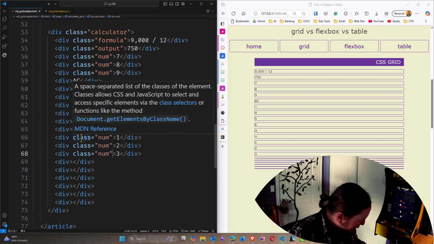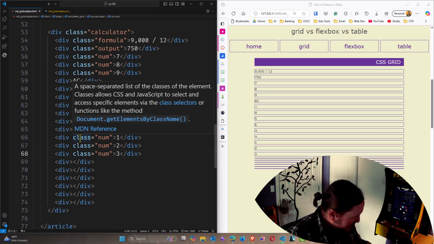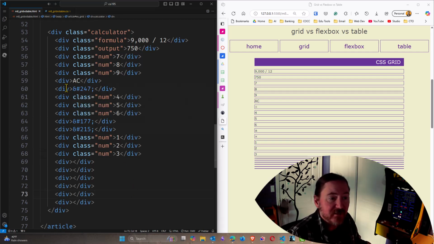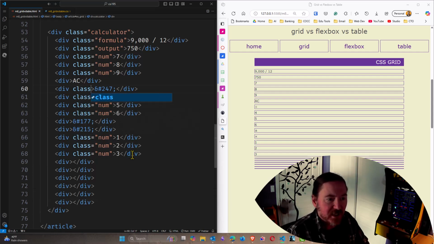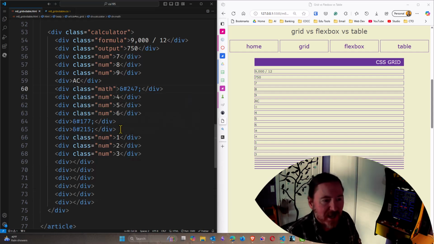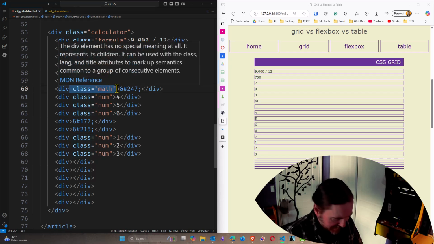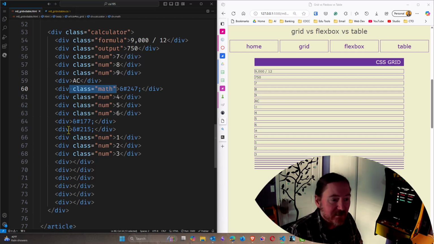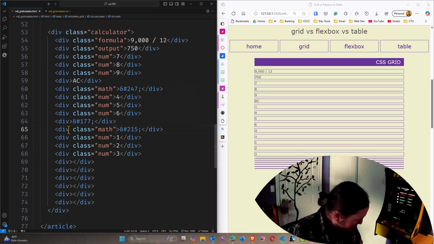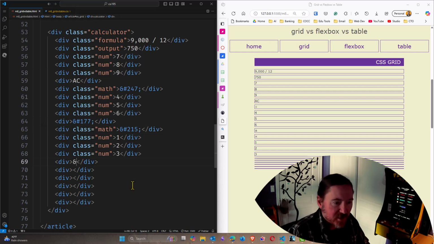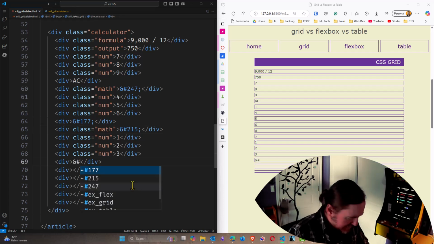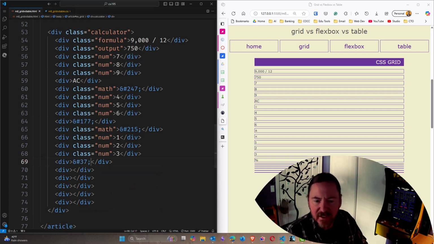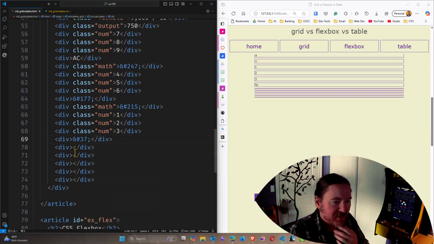Now, for some of these math symbols, by the way, for 247, I did class equals math just for a math symbol because I wanted to be able to style those in a different color as well. And I did the same thing for the 215, but not the 177. And then let's see, after 1, 2, 3, we've got an ampersand hashtag 37 semicolon, and that creates a percent sign. That one doesn't get a math class on it.